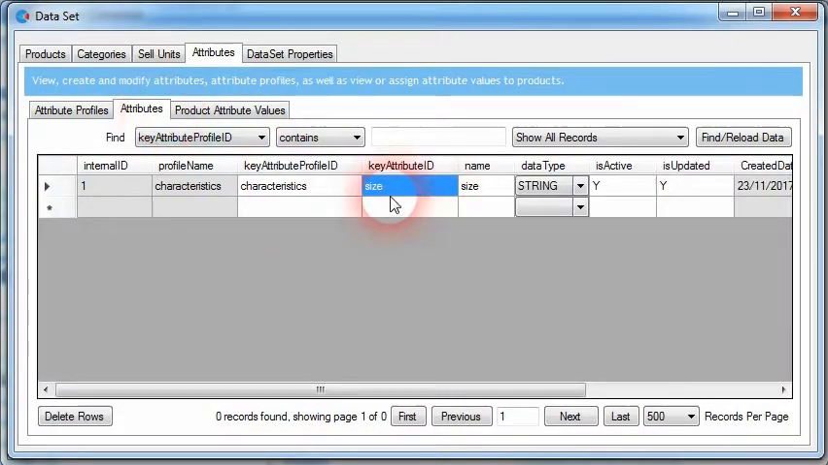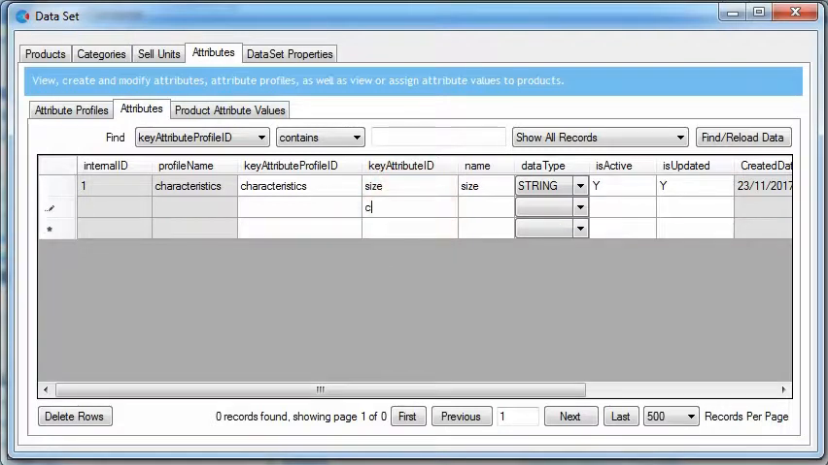So we have one attribute called size. We might have another attribute called color, since many products usually define the color or the primary color that they represent. So if we then add another attribute here and assign it to the same attribute profile, we've now got two attributes assigned to the one profile.